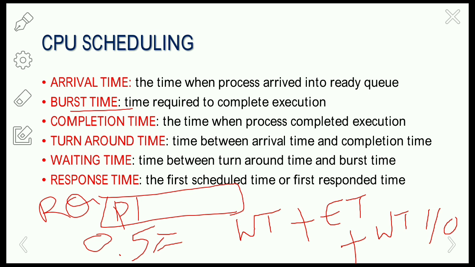Okay, so next one is the waiting time. The time between the turnaround time and the burst time is called the waiting time. So the formula is turnaround time minus burst time. Similarly, the formula for the turnaround time is completion time minus arrival time. Waiting time is the sum of the periods spent waiting by a process in the ready queue.